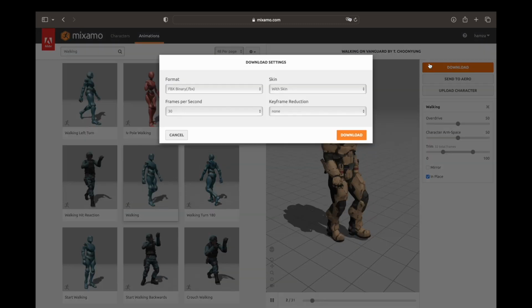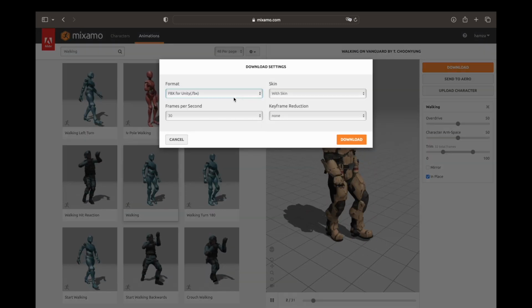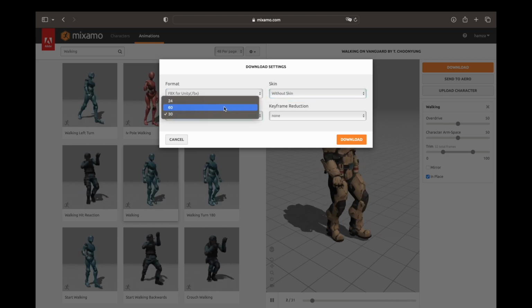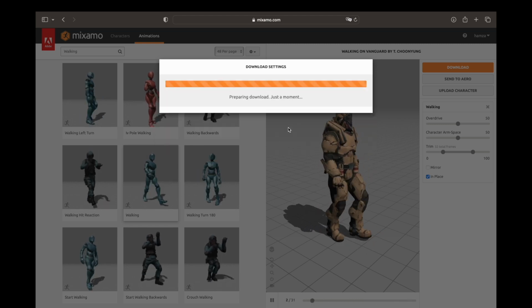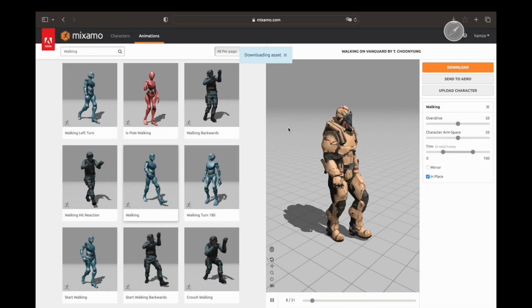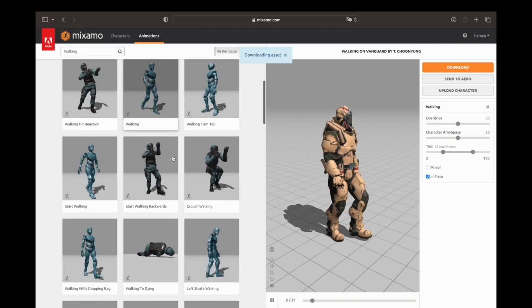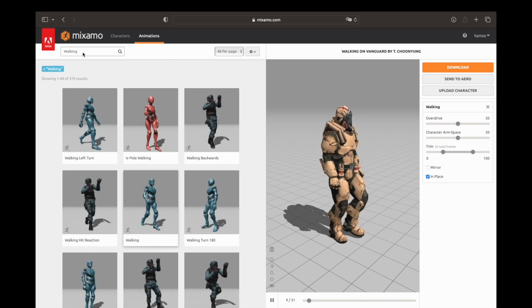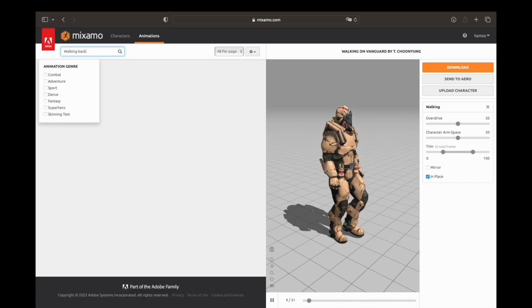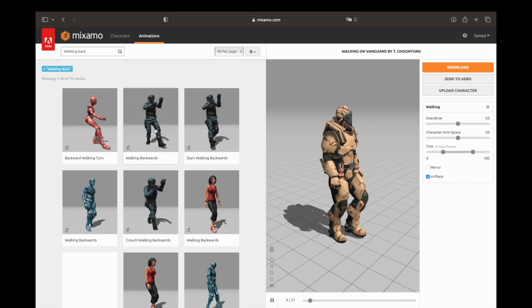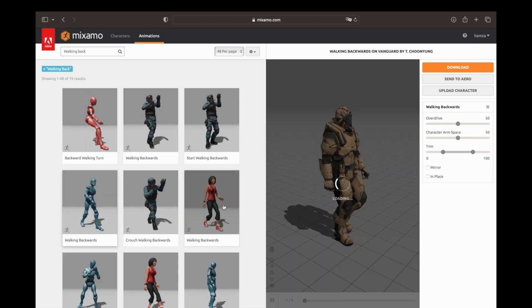yeah, in place. You can say download and change the settings to epics for Unity without skin, 60 frames per second. Download the animation. Down we go. Okay, now we get a walking back. You can see walking backwards is right here.